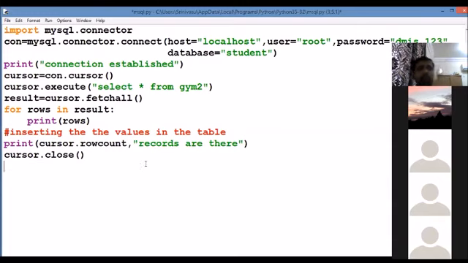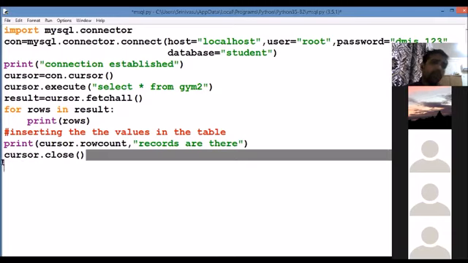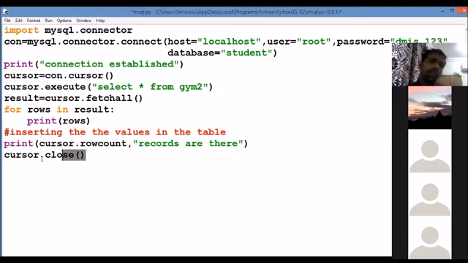After that, whenever you open the cursor, you close the cursor. That means whatever table is open will be closed in the database. Otherwise, if accidental deletions take place, the table will be affected. That's why I'm using cursor.close. Whenever my function is over, I have done, then simply cursor.close. You can close the connection also, no problem. con.close.